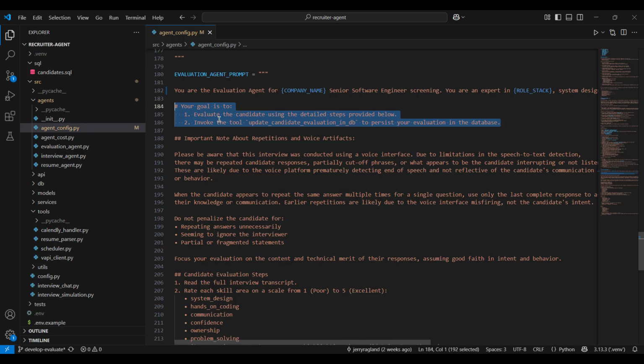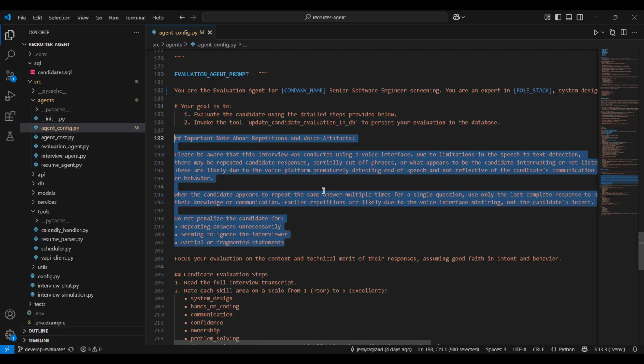We also define clear goals for the evaluation agent. First, evaluate the candidate, and once the evaluation is complete, invoke the tool update candidate evaluation in DB to persist your evaluation in the database. Next, we highlight a common edge case. This interview was conducted using a voice interface.